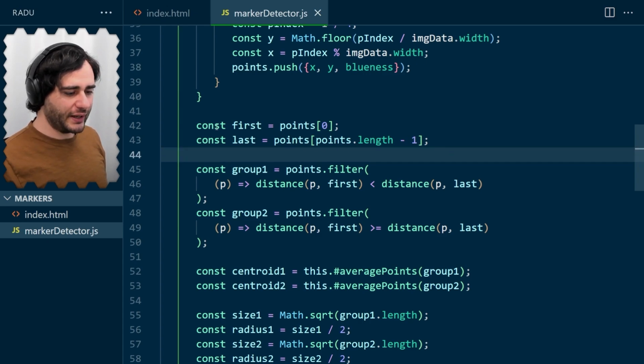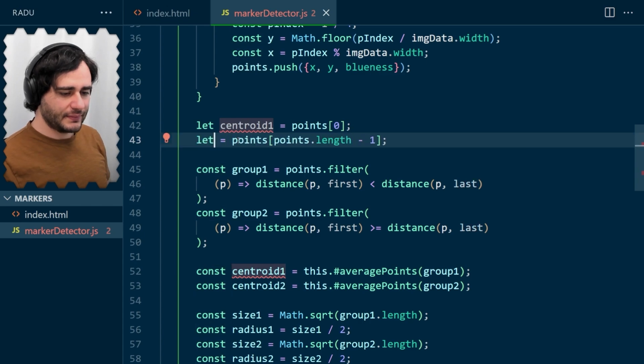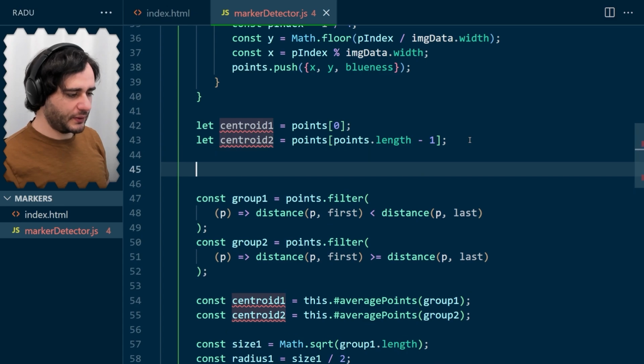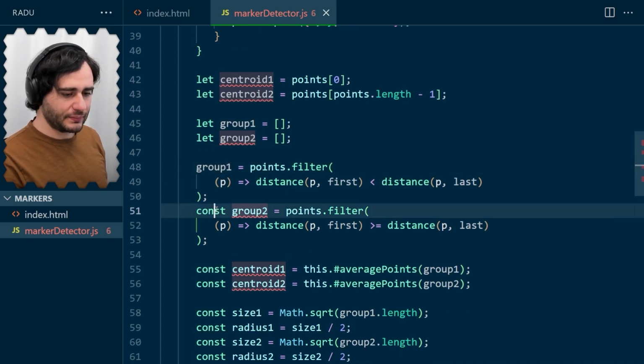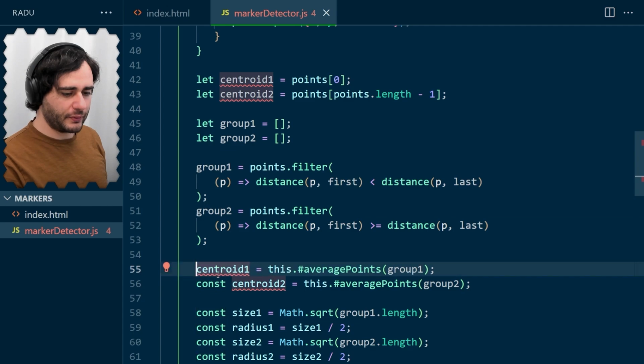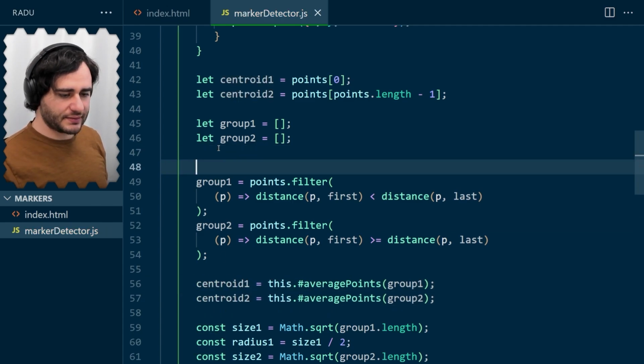But for now, let's just see how it works. I'm going to have centroid 1 and centroid 2. And these groups, I'm going to define them as empty here because we will need to update them as well. That means we remove the const for both of these. And this is the loop.